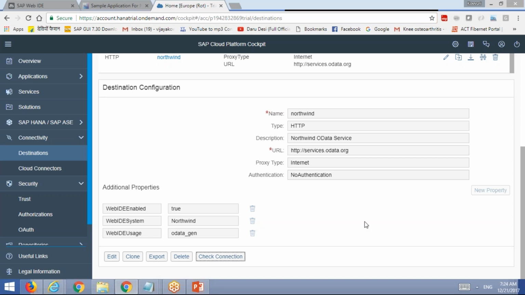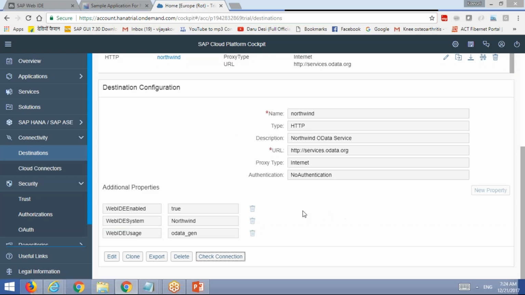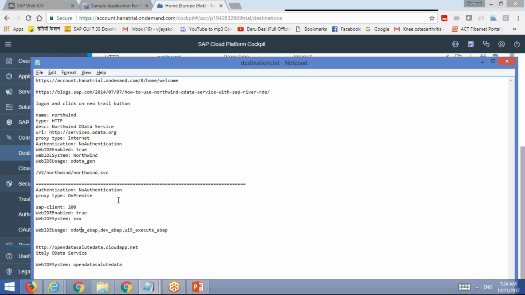To create one Fiori app, I will tell you in the next class how you can create it. Then I will share these details, how to create these destinations. You try yourself. I have shown that, right? You try yourself, and if you don't get it, I will help you.